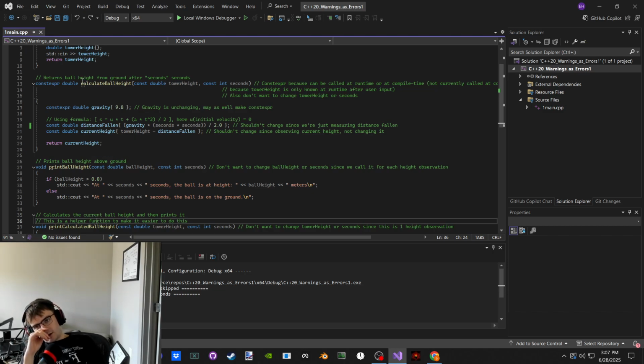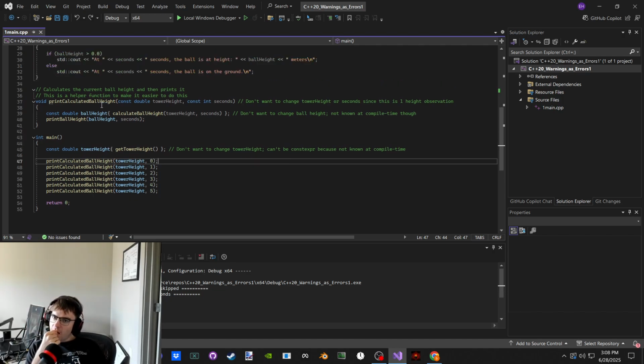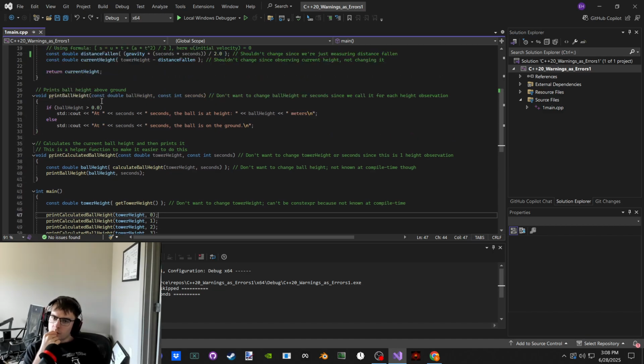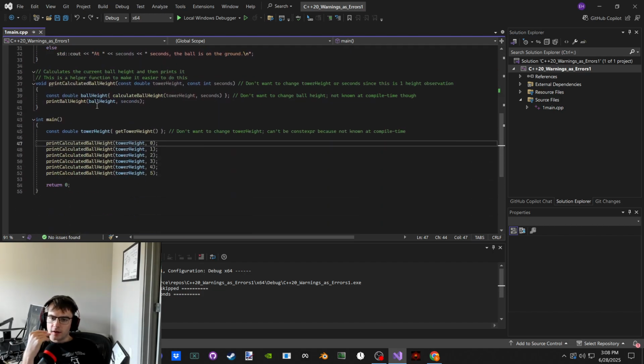We don't want to have to manually call calculate ball height from here every time, so we can't. Oh, hold on. I don't know how that would work for the template part. I think the template part needs a literal. So if we do a non-type template parameter, or argument in this case, I would have to give it a literal. It needs to be a const expression value.